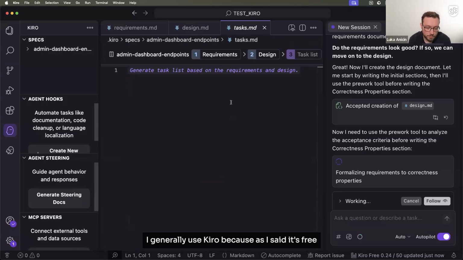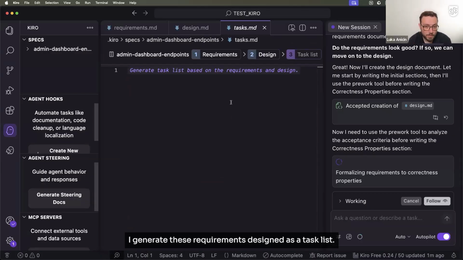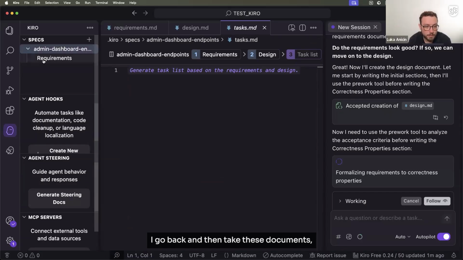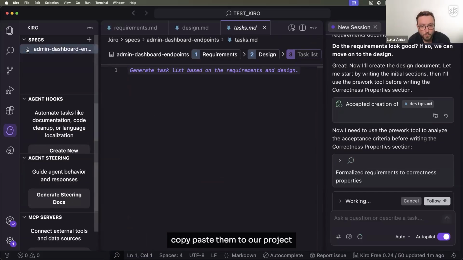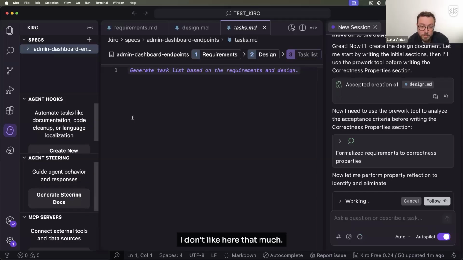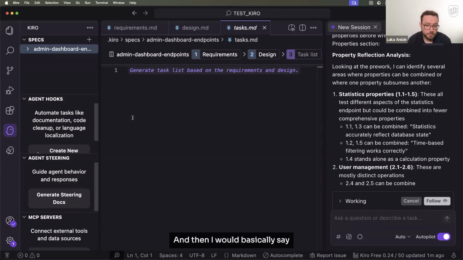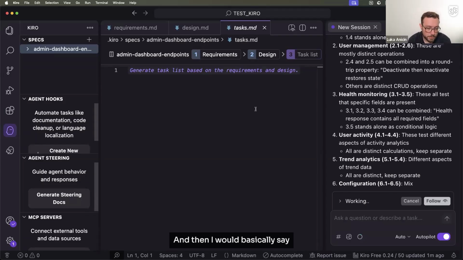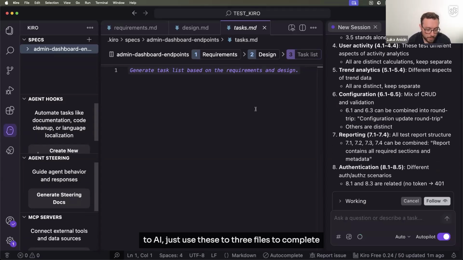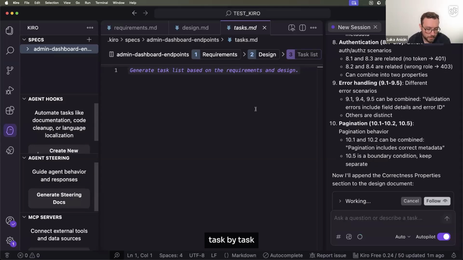I generally use Kiro because, as I said, it's free. I generate these requirements, design, and task lists. I go back and then take these documents, copy and paste them to our project in any other editor, because I said I love Cursor more than Kiro. I don't like Kiro that much. And then I would basically say to AI, just use these three files to complete task by task in Cursor, in VS Code, in any other editor. So that's how I do it.